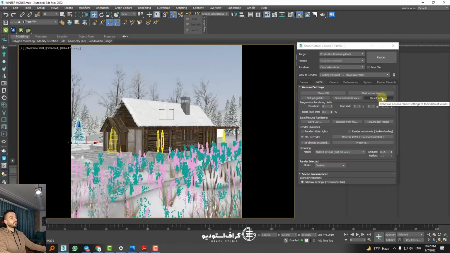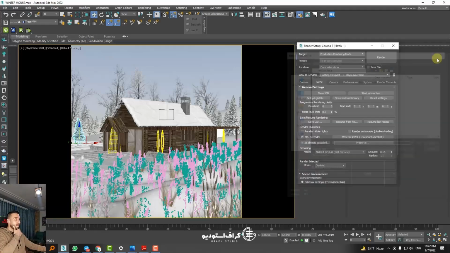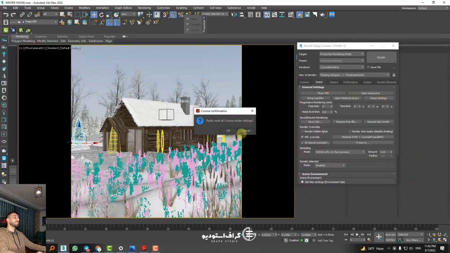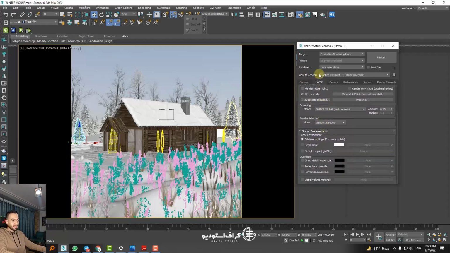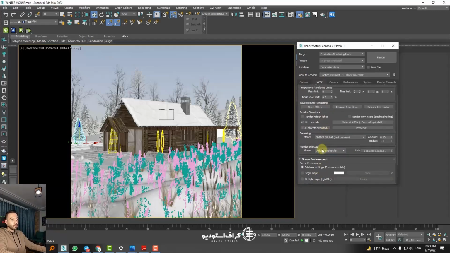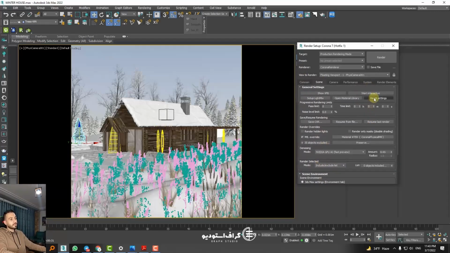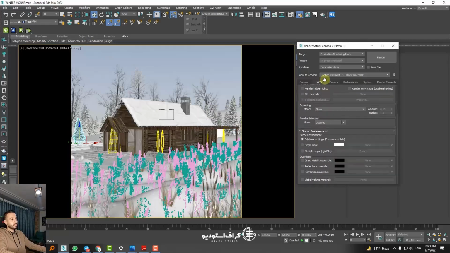2. Resetting render settings in Corona. In some engines like V-Ray, resetting render settings requires changing the render engine before reverting to default settings. However, Corona Renderer eliminates this extra step. Click on Reset Settings. All adjustments will revert to their default values. This feature is especially useful when renders appear completely black or contain unexpected issues.